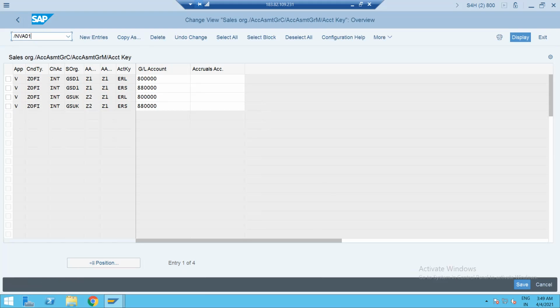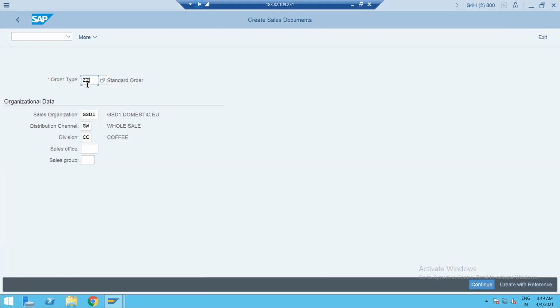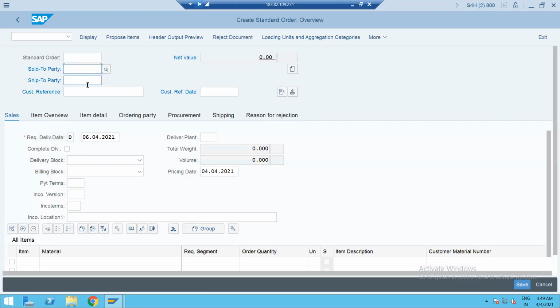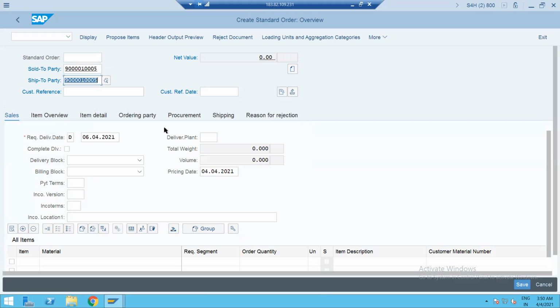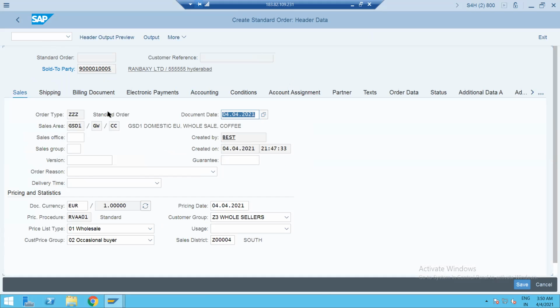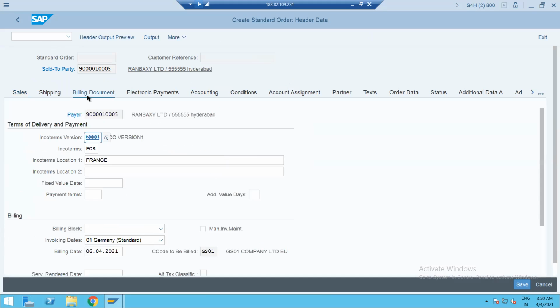Now let's try to create a new sales order with our own document type. So I'm not going to fix the old one. Okay, this is the customer. Before this, let me show you something here. So if I go to the header, and go to the billing.